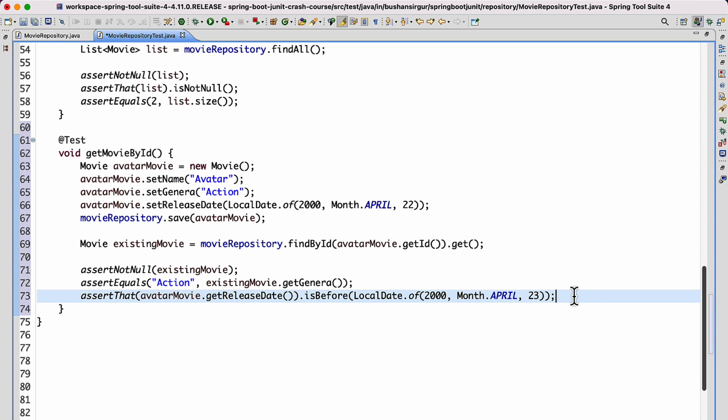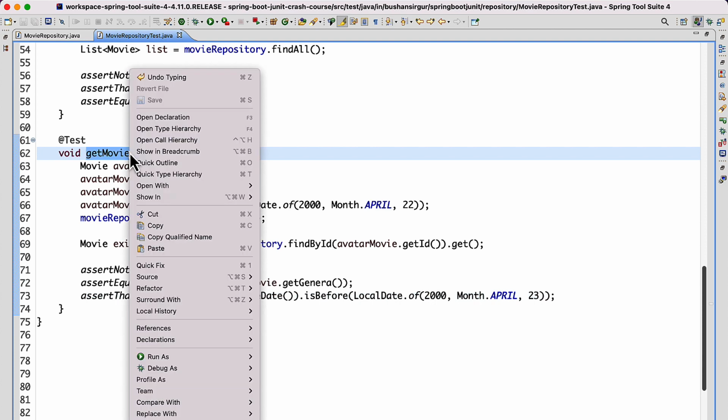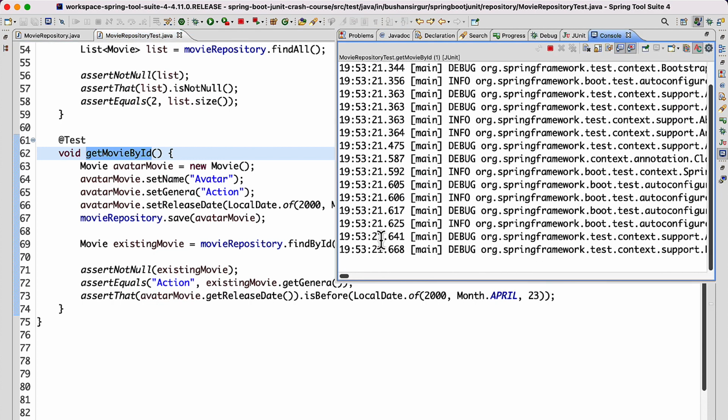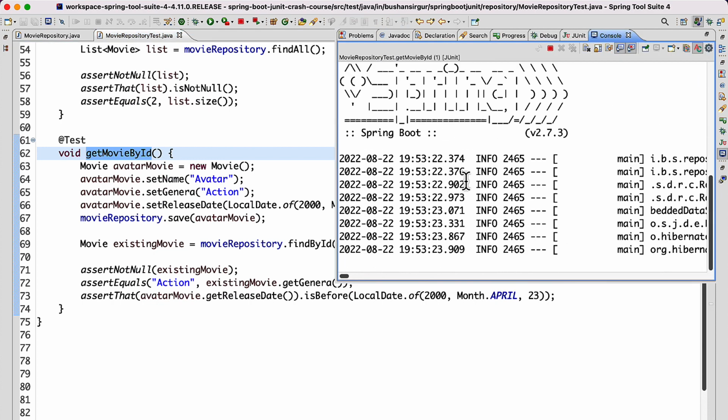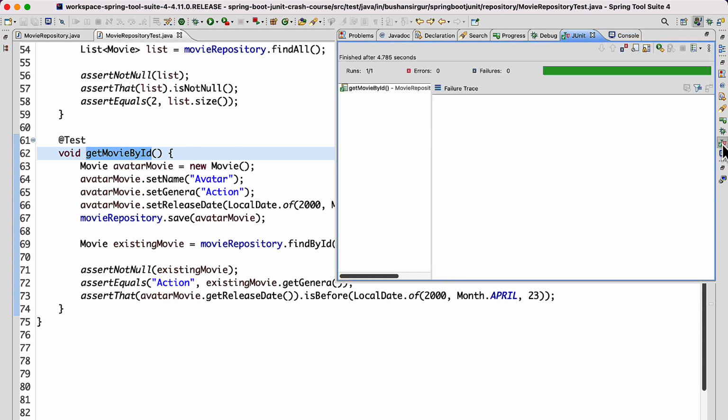So let's save this. Now let's test the JUnit test case. So select this and right click, choose run as, click on this JUnit test. We can see the logs inside the console and our test case should pass. If you click on this, you can see the green bar and get movies by ID.